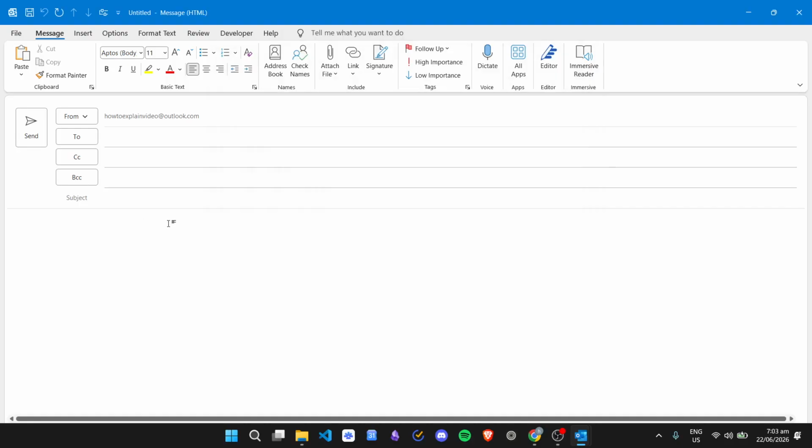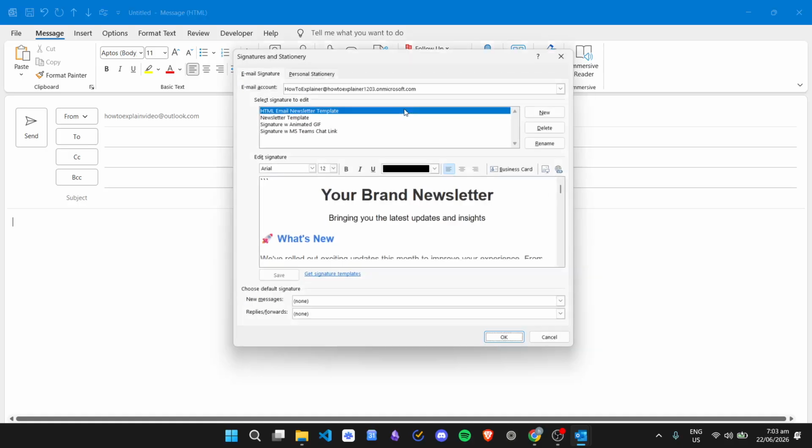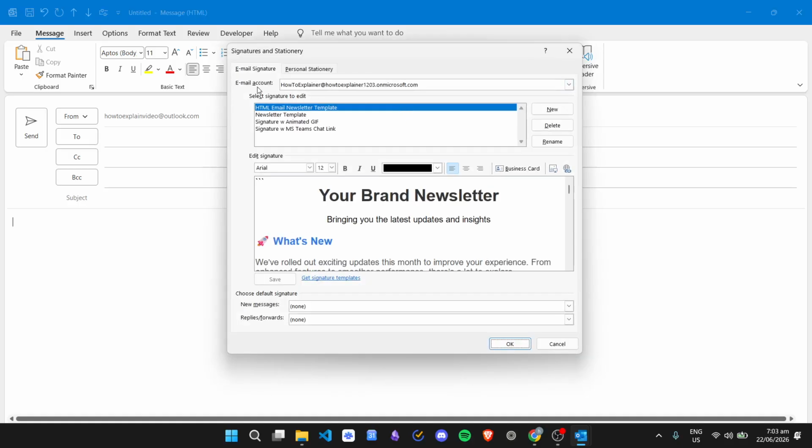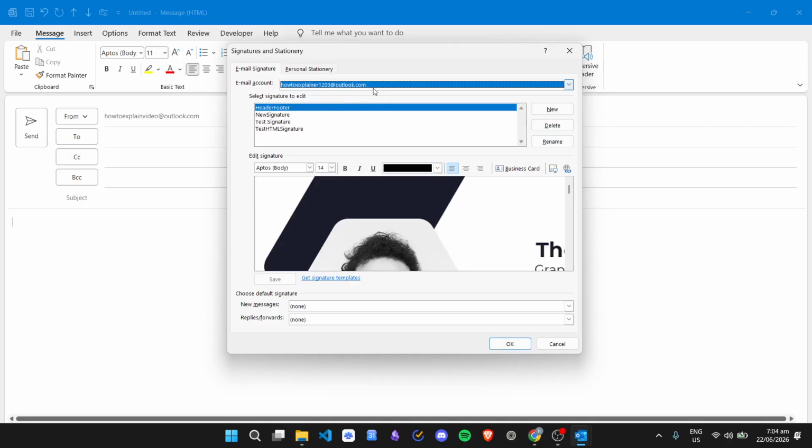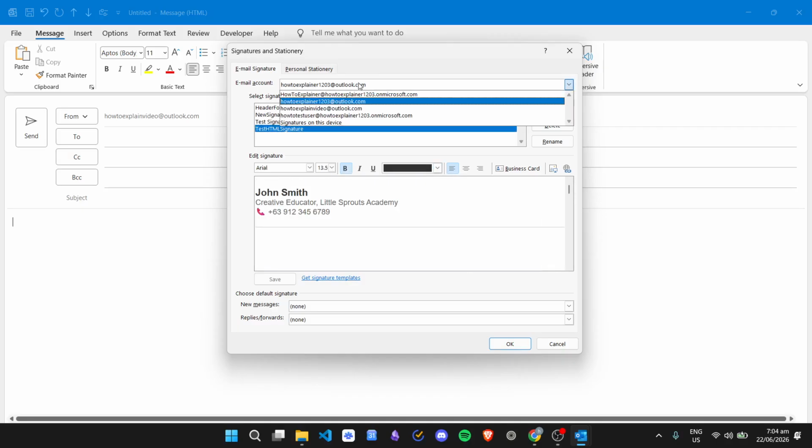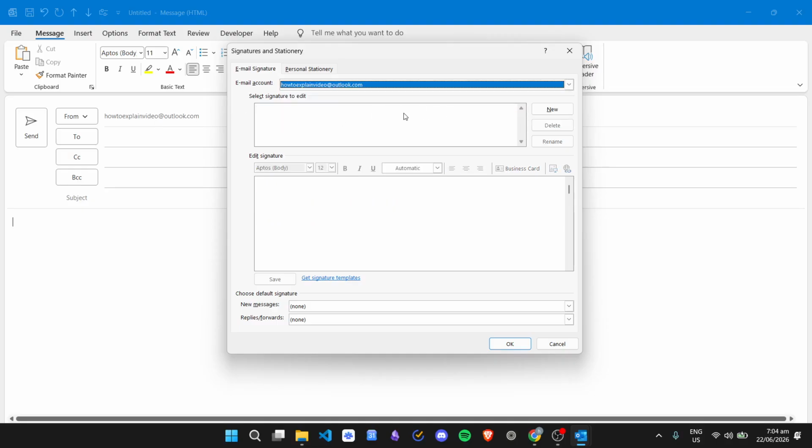This is because I'm using the wrong email. As you can see, I'm using how to explain video at outlook.com. And when I go right here to signatures, as you can see, there are email accounts that you can use right here. So I have this email account, and I also have this email account, and they also have different signatures. But when I go to the email that I'm using, which is how to explain video, and click that, as you can see, there are no signatures present right here.